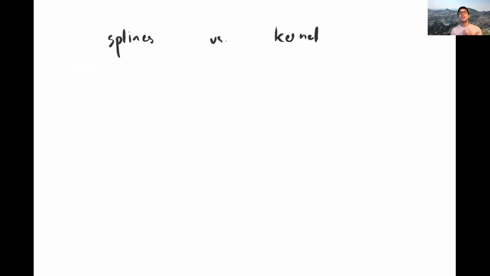At the end of the day, these guys are doing similar types of things where you want to essentially get the best non-parametric or semi-parametric fit to data as possible. And they're both doing prediction. So why is one better than the other? When should you use splines versus kernels?